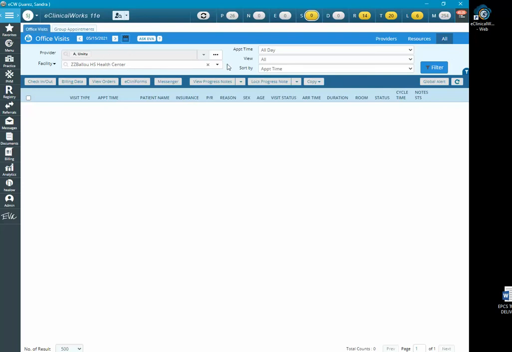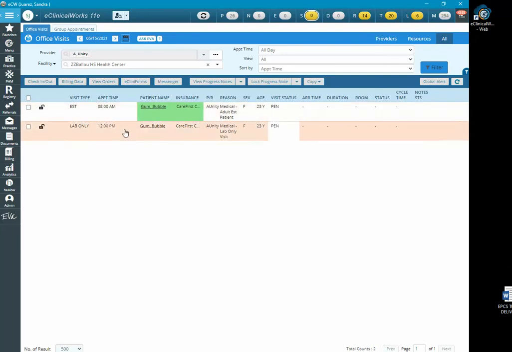Once all these categories are filled in, I'm going to go ahead and select filter. And once I did that, it's going to actually populate the patient list for that particular day. And as you can see, I have 2 appointments, and I wanted to stress the fact that one is an established visit type and the next is a lab only, which is also known as a future. But in this particular video, we're going to only be processing the established visit, which is a current visit.